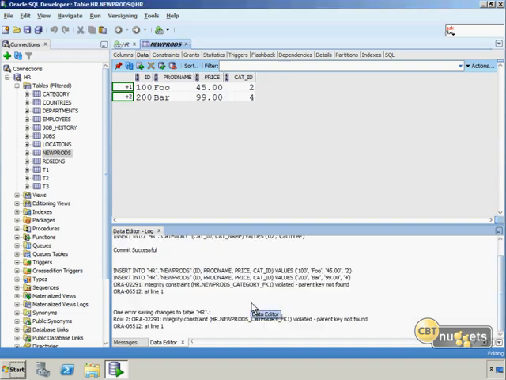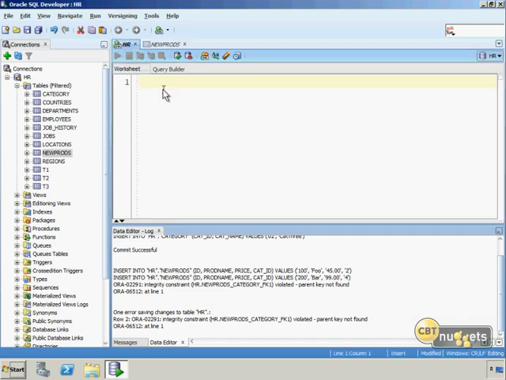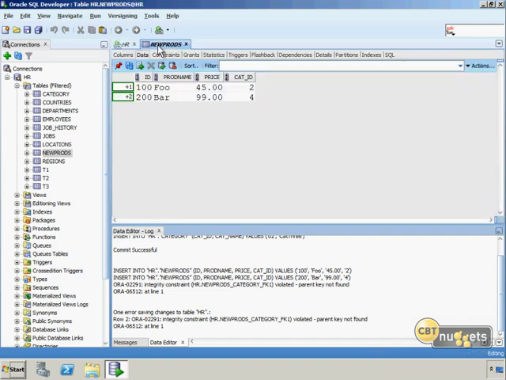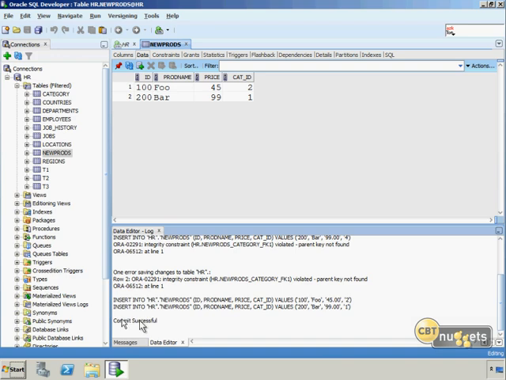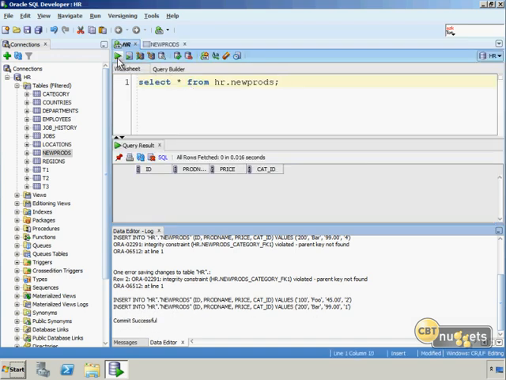Let's hit commit. And it gives us in our log down below, ORA-02291: integrity constraint violated, parent key not found. So it's not going to accept that. One error saving changes to HR. So if we run a select statement against NewProds, we've got some problems to take care of. So let's change this cat ID to something that's valid. Commit those changes. Commit was successful here. It gives us our insert syntax. So if we run that select again, sure enough, it comes back with both rows.